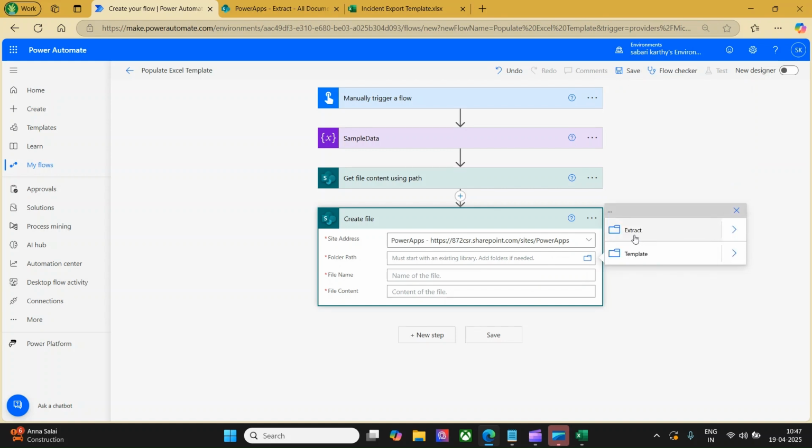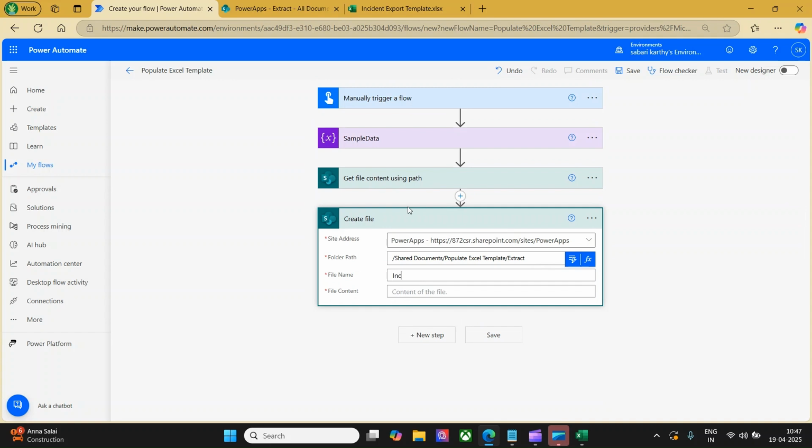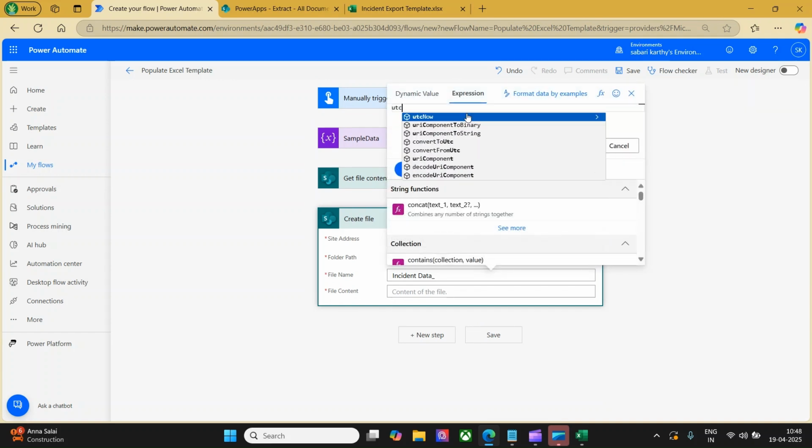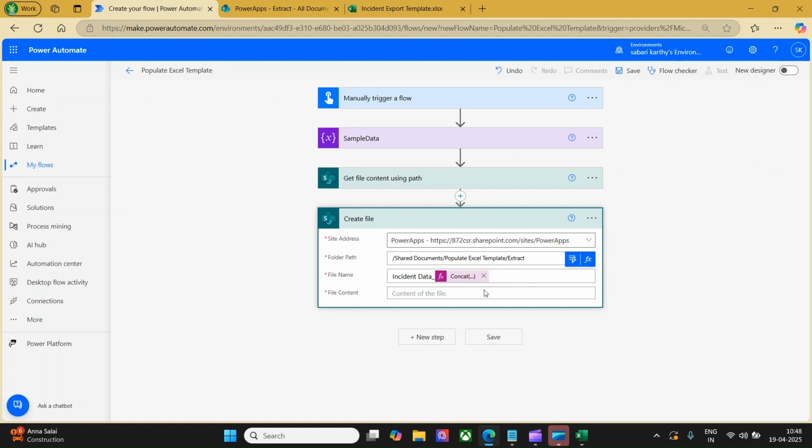And now I would like to go with the folder called Extract. This is the place where the new file should live. The name of the file, I would like to call it incident data underscore. I would like to pass in the UTC now, so that whenever you create a file, it will always be unique, considering the seconds. And I would like to concat the UTC now with the extension of the file, that is dot xlsx. Once this is done, you can close the bracket and click on save.